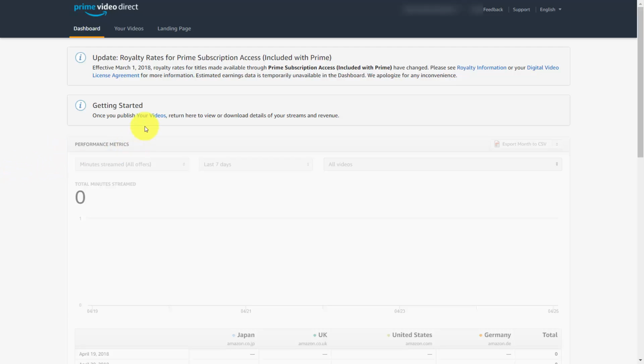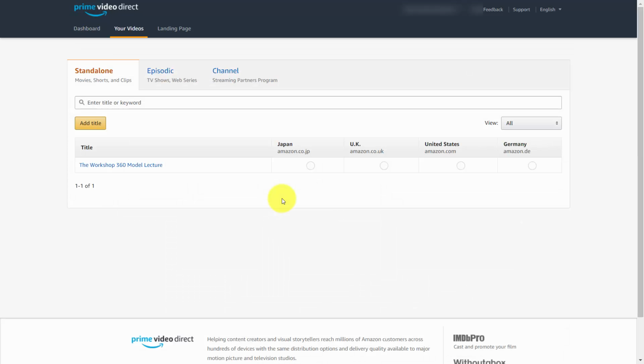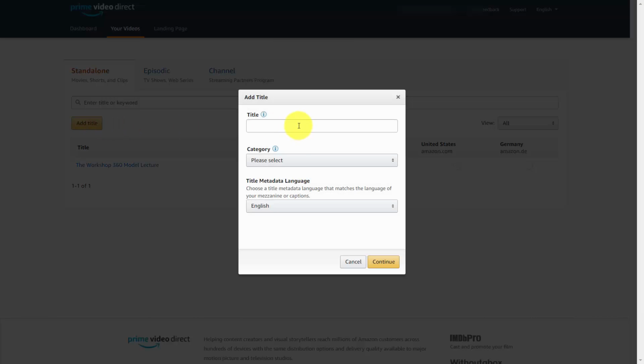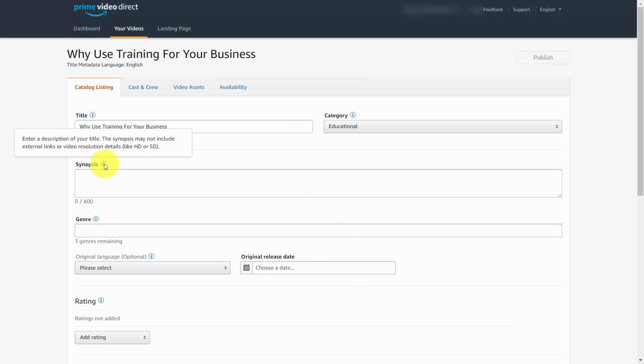So to do that, you're going to click Your Videos. What you're going to do then is add your standalone title. And you're going to write in a title, pick a category, and then select the language that you want your metadata to be in. Once you do that, you'll then click Continue.